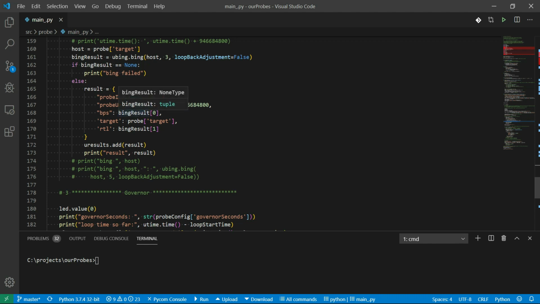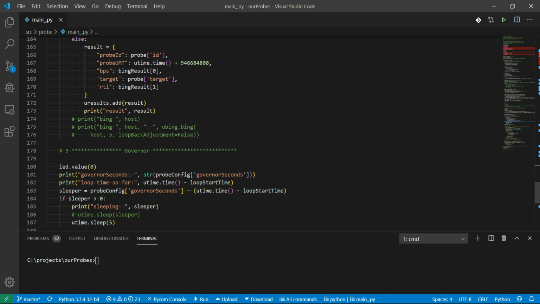Then the things that are returned by the Bing, the bits per second, the target, and the round trip latency. It's going to add it, we'll use the uresults library and the add. So we saw again in the previous video what that uresults library looks like, which gets passed the results object, which goes and saves it to a unique file under the results folder to be picked up, as we just saw a little bit earlier, in the MQTT processing to be set up and sent up to the Cloud IoT core on the next loop.